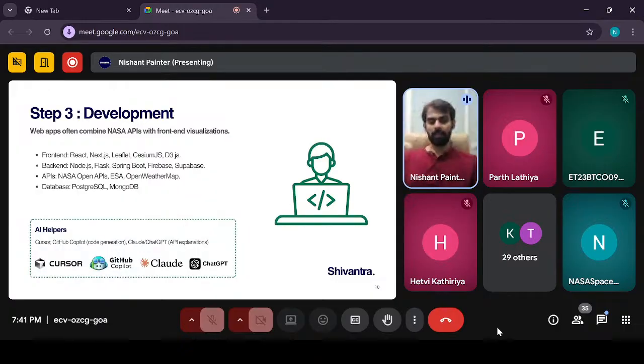So you take the application, you divide it into certain parts, and only for a part of that application do you try to build it using AI, right? So this is how you should make use of Cursor and GitHub Copilot for code generation, and you can make use of Claude or ChatGPT for explaining the API, because it is required as your front-end and back-end engineers will try to communicate. Okay, so this is the third part, the development part.